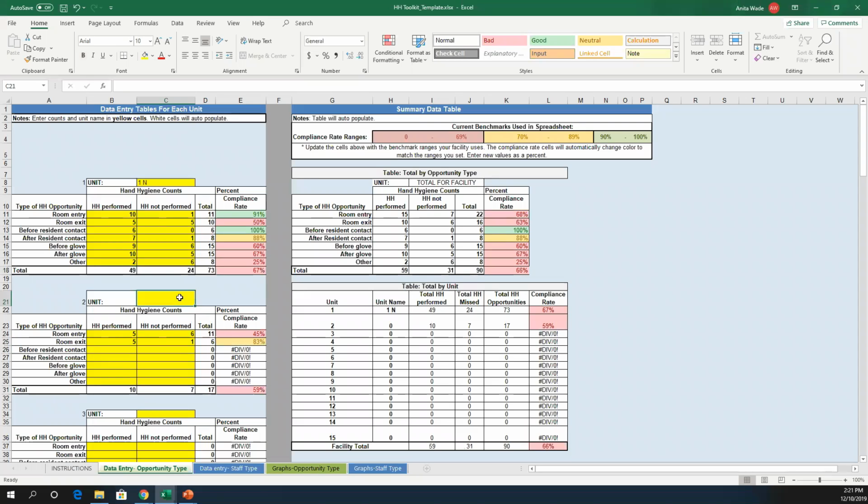Let me name this 2 South. And now, as I mentioned, like I said, my facility looks like it's not doing very well, most of it's in the red. I could change these benchmark ranges by just simply clicking on the box and saying, let's make this 80 to 100, maybe 79 to 60, and 0 to 59%.